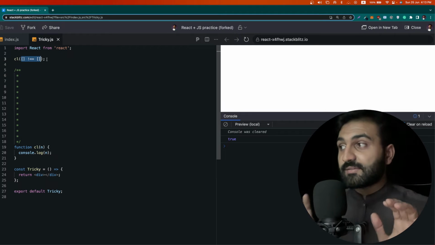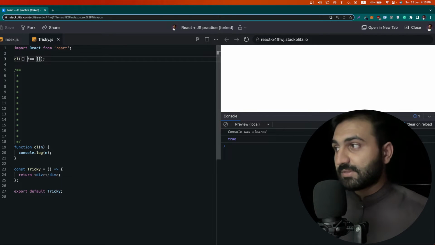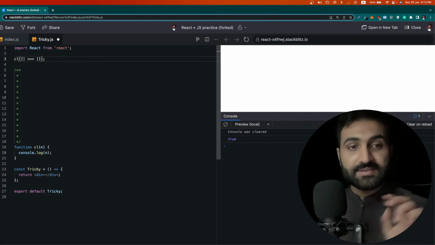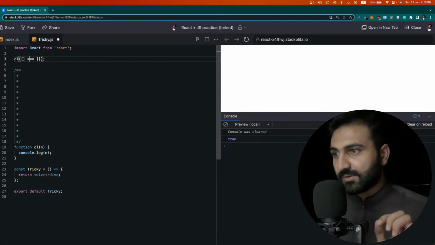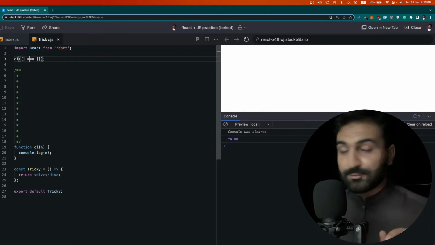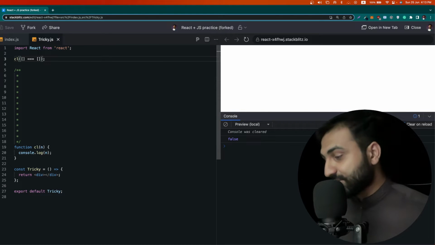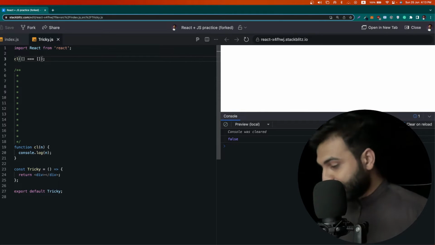Why is this statement true? Let me make it easy for you. Let's check equality: are these two empty arrays equal? What do you think? This is false. So these are not equal at all. Why are these not equal? Let me explain it to you in a pictorial and diagram way.